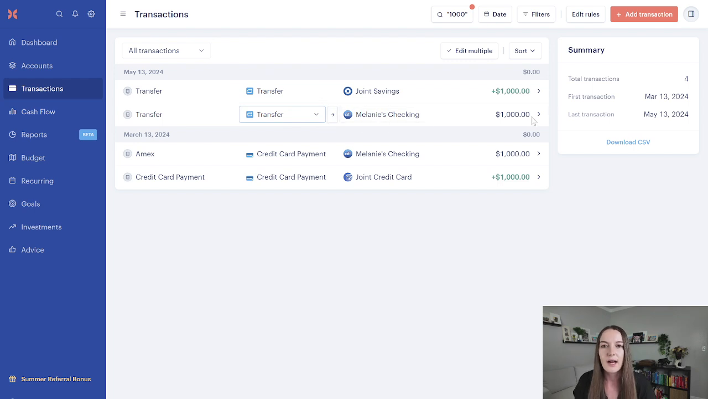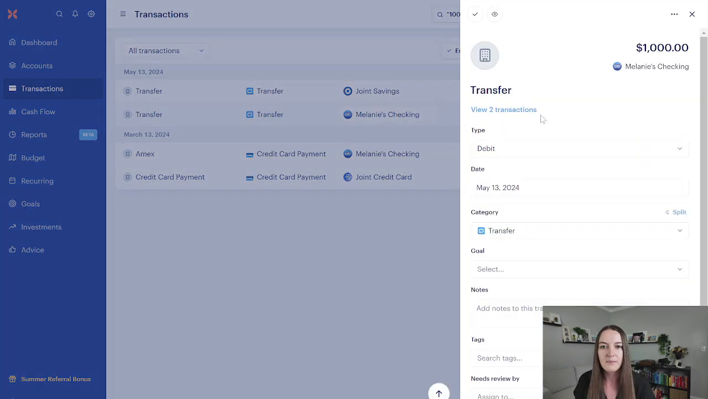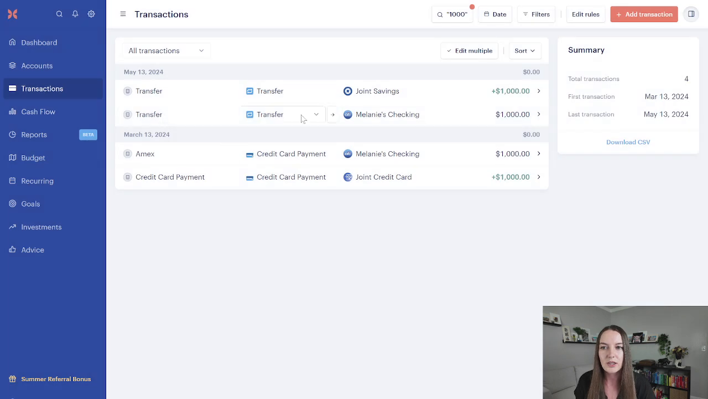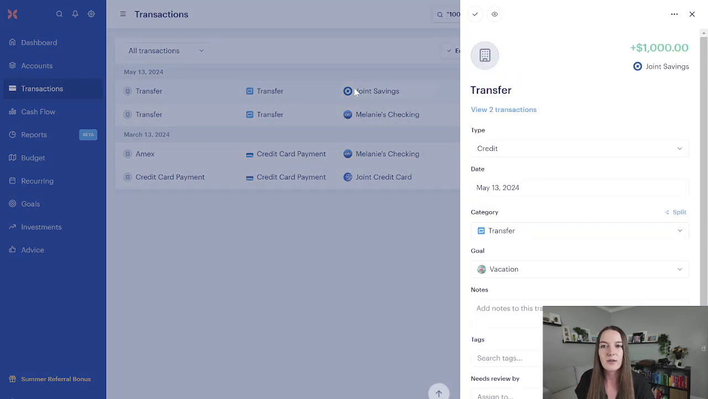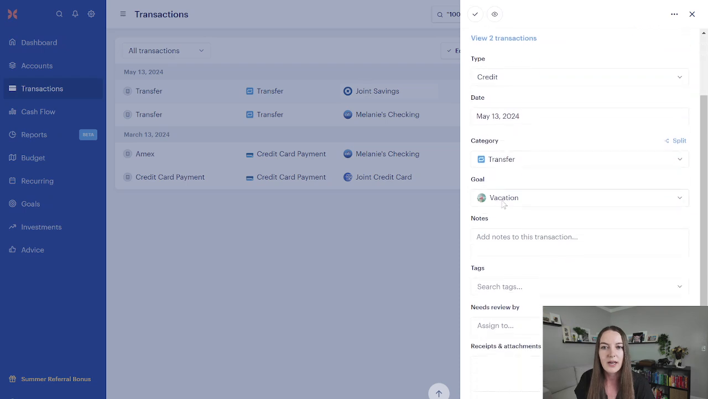But if you click on this arrow right here, we're going to attach this to the goal. This is money that is for my travel goal. I'm going to attach it to the goal. Now, I can't attach this one because this is not connected to my goal. This is not an account that's connected to that goal. Remember, we connected the savings account to the goal. So make sure whatever account is connected to the goal is what you're attaching it to.